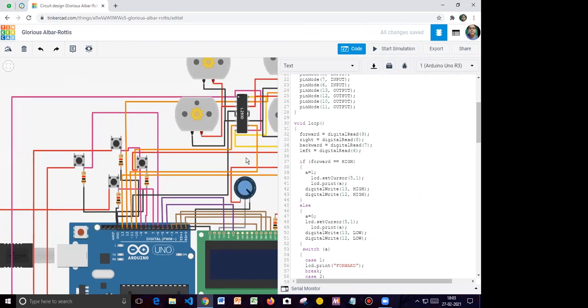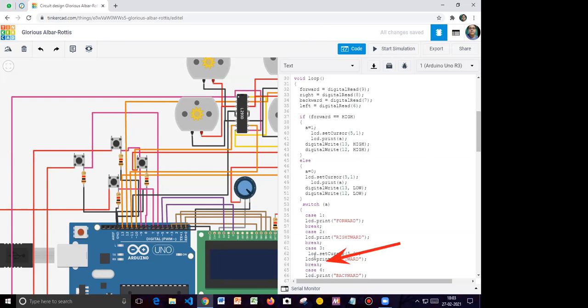That is, the value of A is set to 1, LCD set cursor 5,1, print A, digital write, else low, case 1. And where have you changed the value? Where have you set the cursor? I don't find the statement here. It's in case 3, sir. No, you need to do it for all the cases. In that particular switch, you do it for all the cases, and then you check and see.